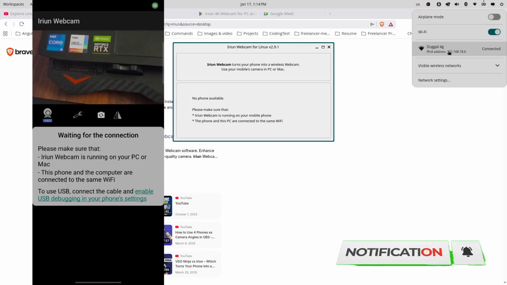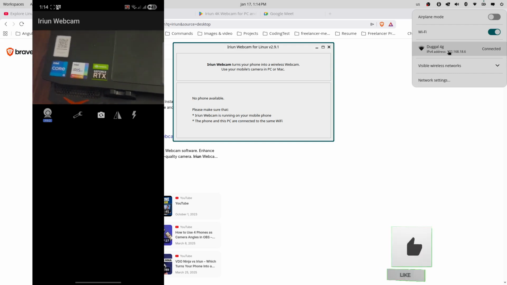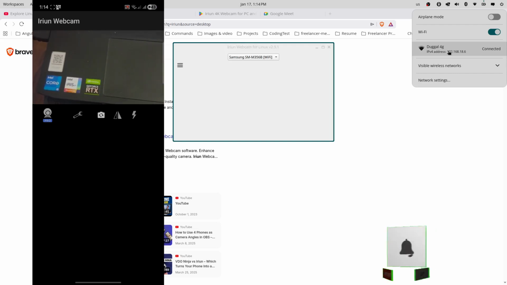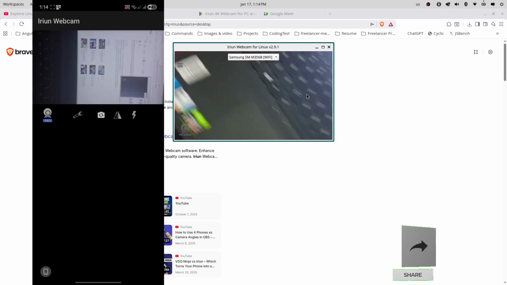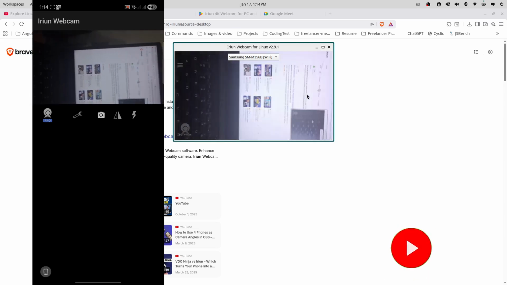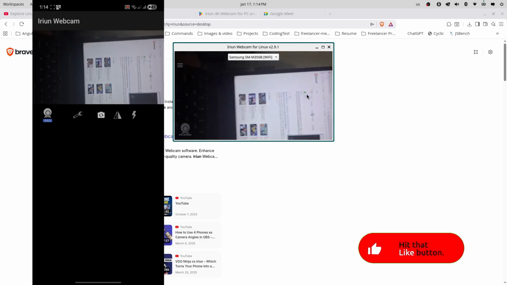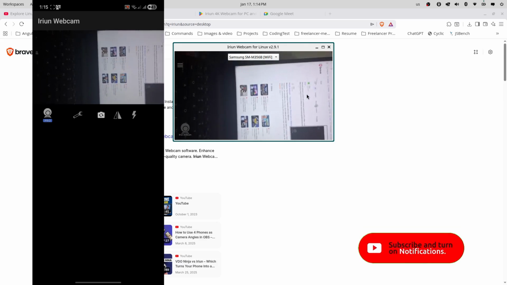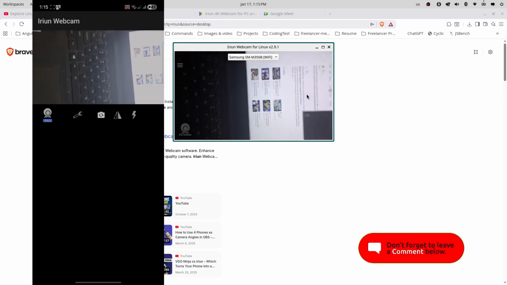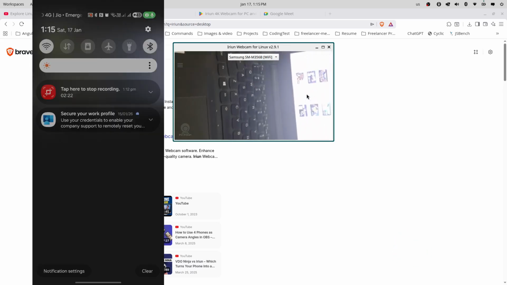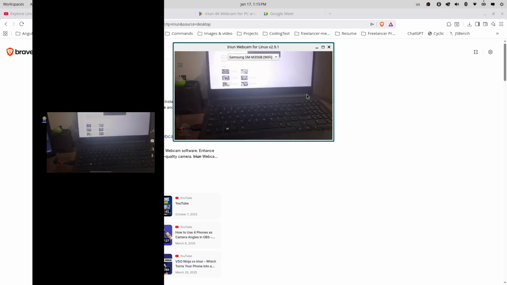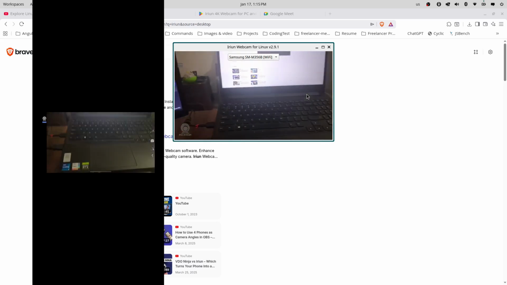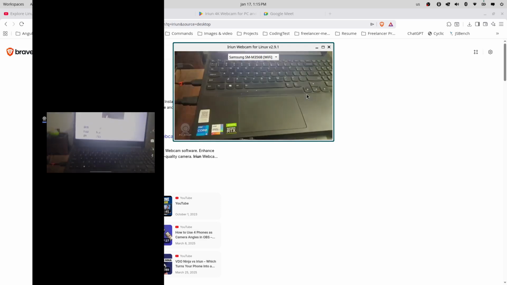allow. So now on my laptop screen you guys can see, now we can use our mobile phone, Android phone, as a webcam.